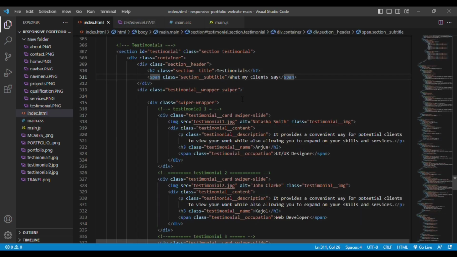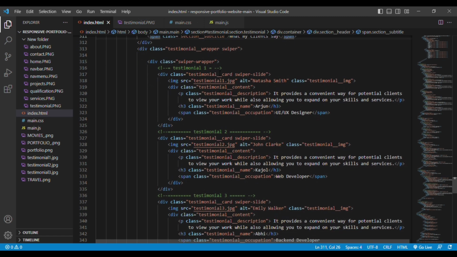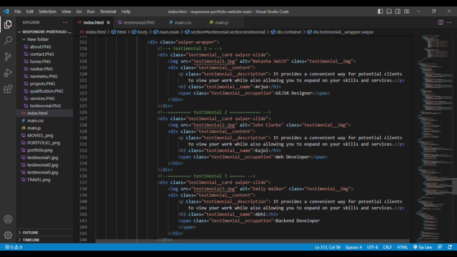Then we have the main div, that is the testimonial wrapper. In that we are using the Swiper JavaScript, so we have to mention swiper here. And we have the div swiper-wrapper, inside which we are aligning all the testimonials. In the first div, each and every testimonial is separated using a div. So each and every testimonial has its own div.